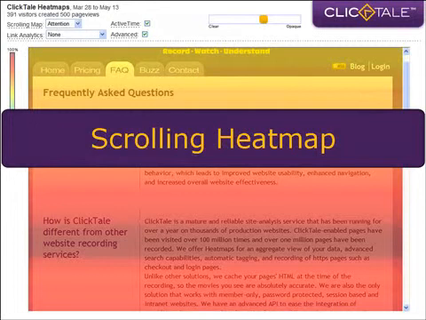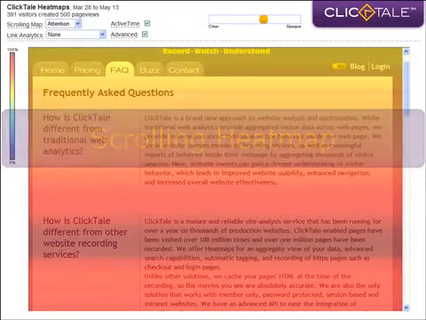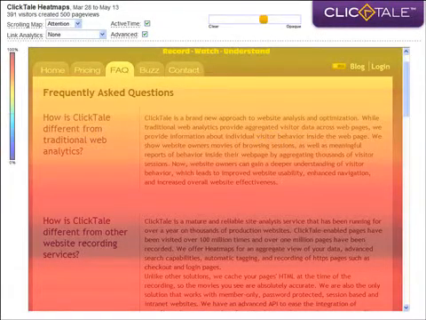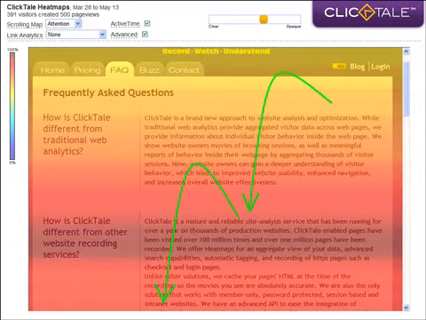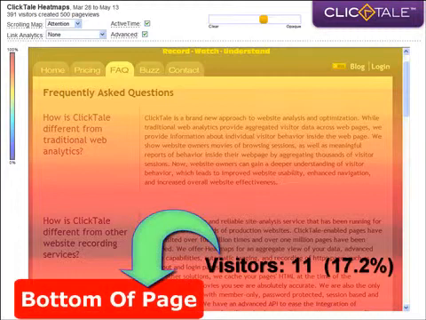ClickTale's Heatmaps provide a brand new way to visually understand how your website visitors interact with your web page. You can now see where visitors look, what parts of the page they skip, and how far down they scroll.